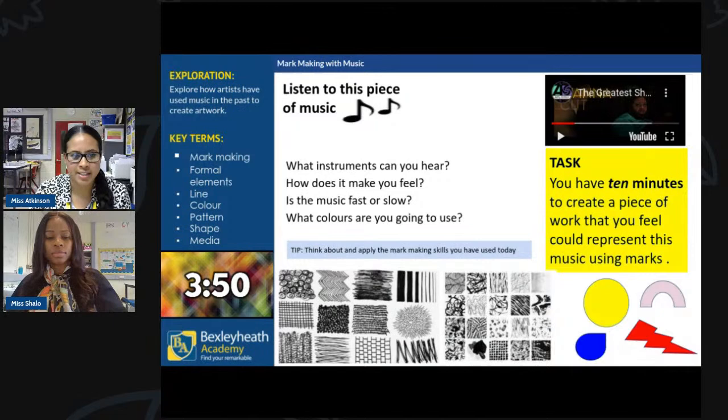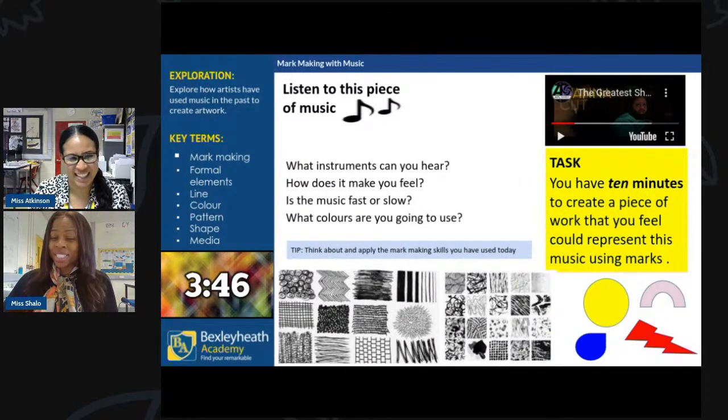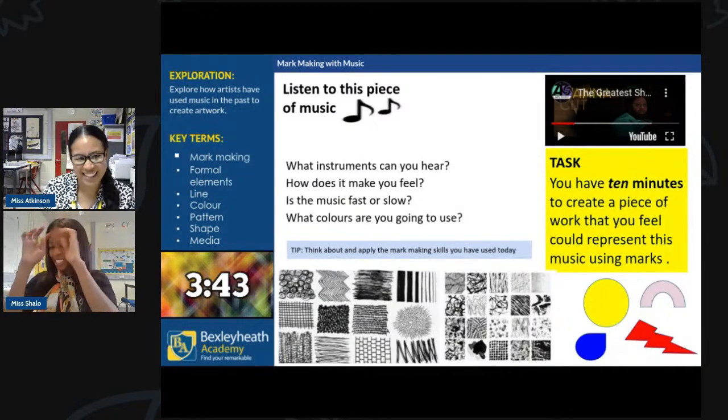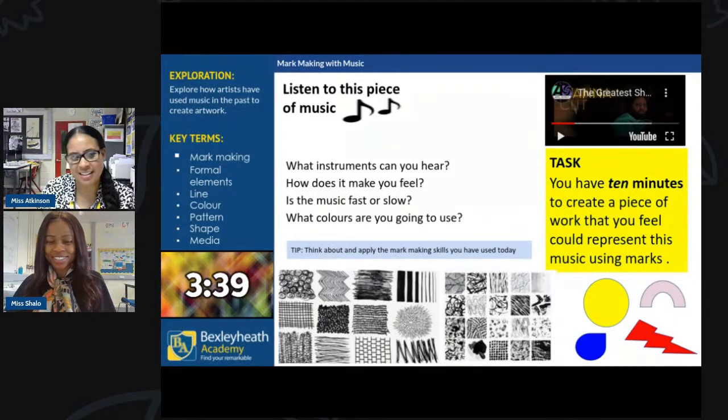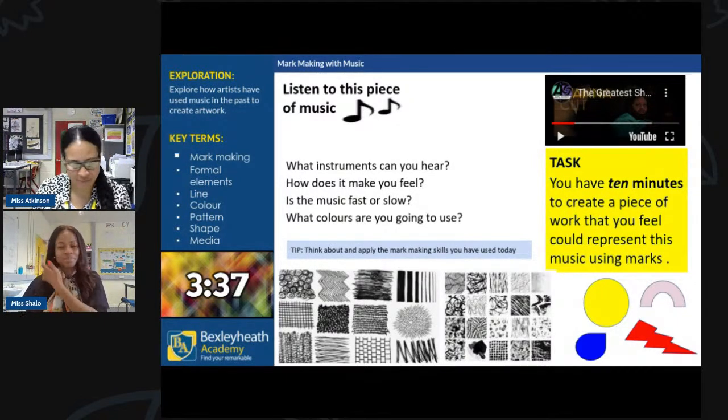I'm going to sing it in my head. I'm tempted to sing it, Miss. But nobody wants that. Unfortunately, I'm not a music teacher. That wasn't my talent. So I'm not going to sing it for you.